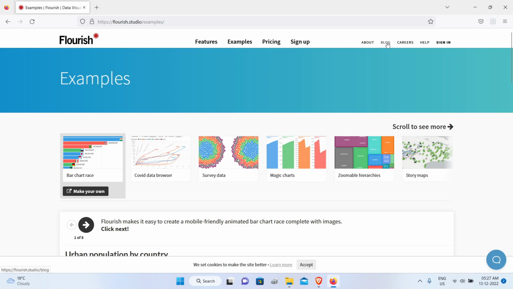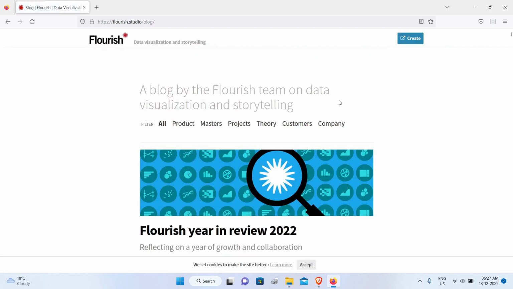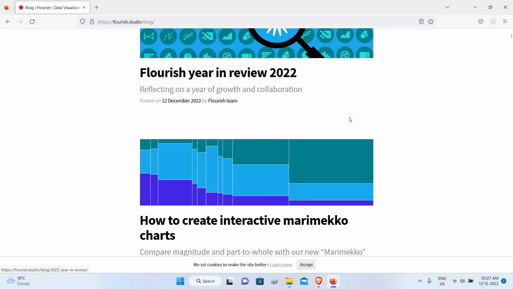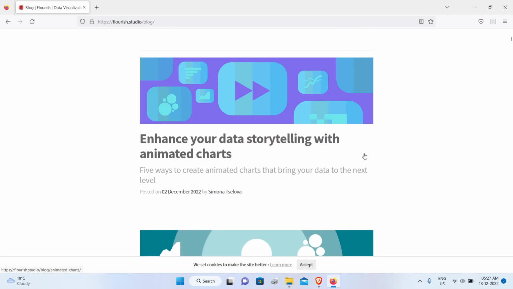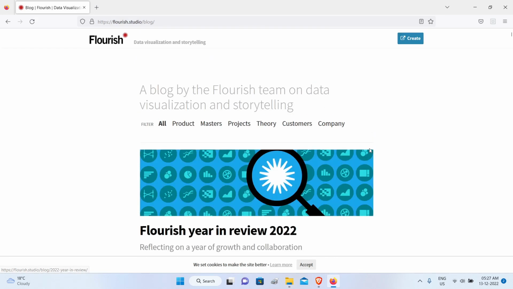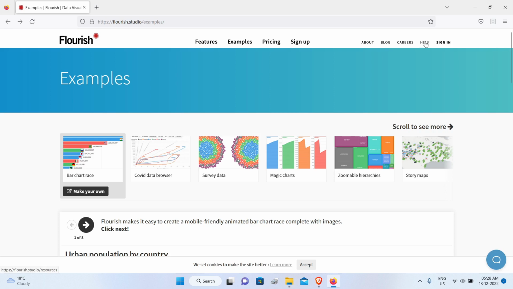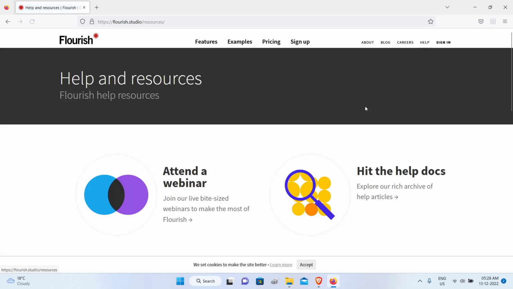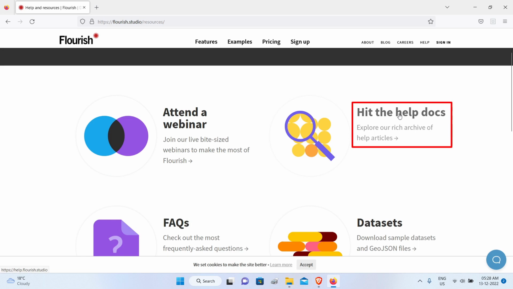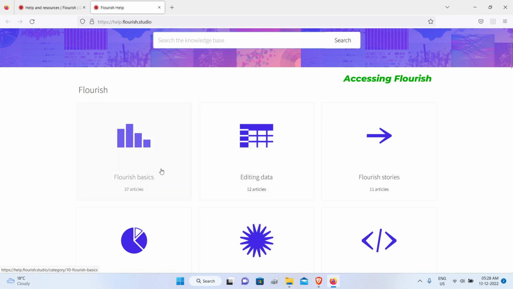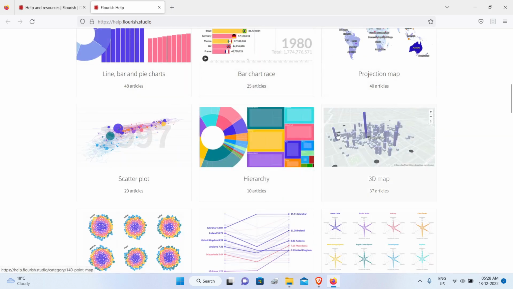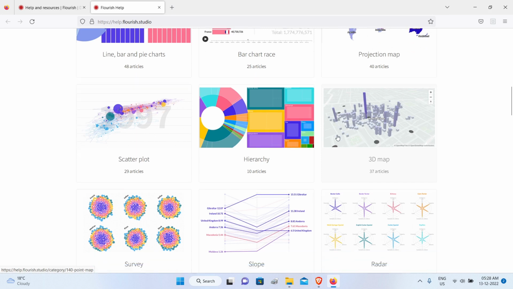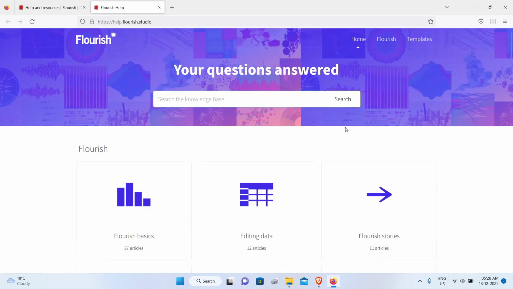There is a fantastic blog that you can check out that brings out interesting data visualization stories and tips and tricks from time to time. You can also check out the help section, which is very extensive. You can access the help documentation from here, and you can start from the basics. You can learn how to edit data. You can learn a lot about the templates that Flourish has to offer. So this is one section I recommend you can check out if you start using Flourish.